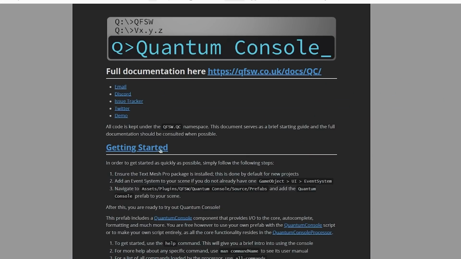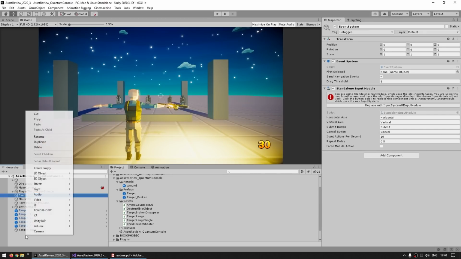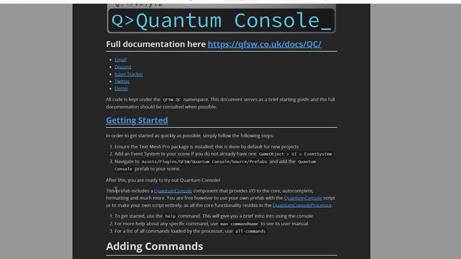Let's follow the super quick getting started guide from documentation. So first of all, like it says, ensure TextMesh Pro is installed, so it is. Then make sure you add an event system into your scene. So over here, I already have it, but if not, you would just right-click, go into UI, create new event system. Then next step is to simply drag the Quantum Console prefab.